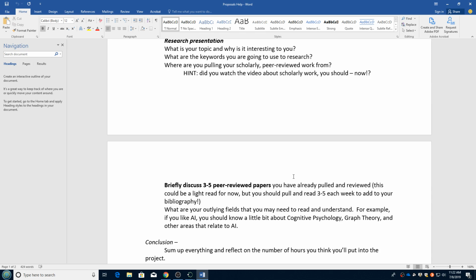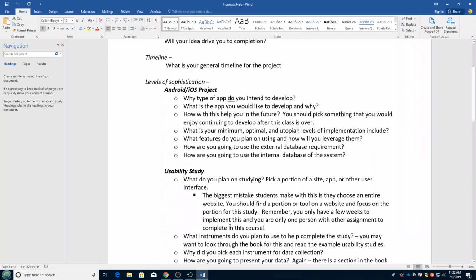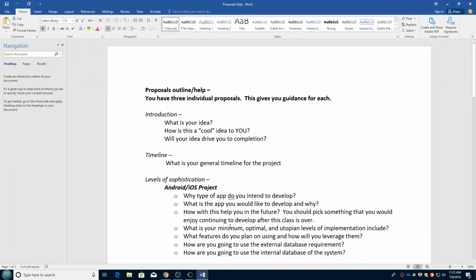For this particular presentation, or this particular proposal, I apologize, you must have 3 to 5 peer-reviewed papers that you've already pulled. You need to give a quick summary of each one of those. That's going to be the start of the annotated bibliography. You're going to have a milestone for your research presentation where you're going to have at least 10 peer-reviewed sources or more in your annotated bibliography. All right? So, questions about the proposals?